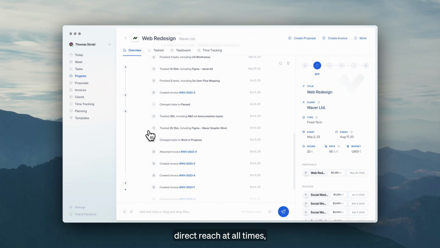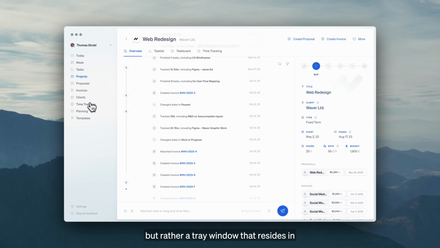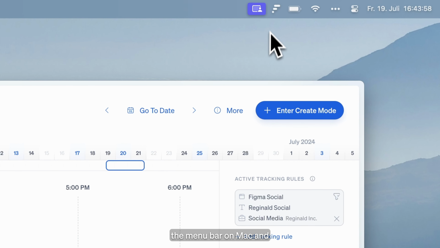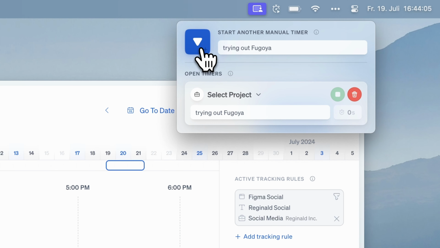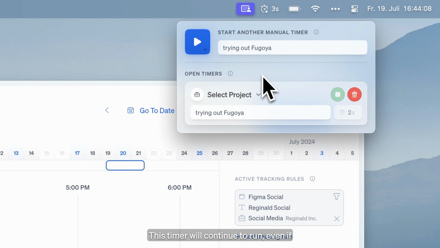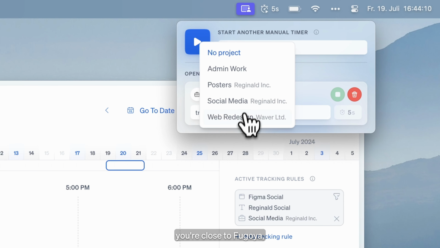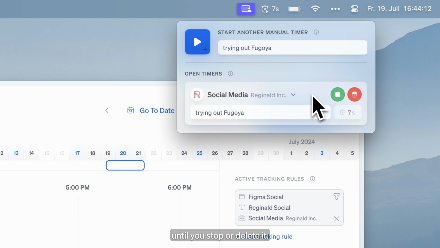Since you will want it in direct reach at all times, the manual timer is not part of the main window, but rather a tray window that resides in the menu bar on Mac and in the taskbar on Windows. Optionally, enter a description or just hit play right away, and the timer will start running. This timer will continue to run even if you close Fugoya until you stop or delete it.